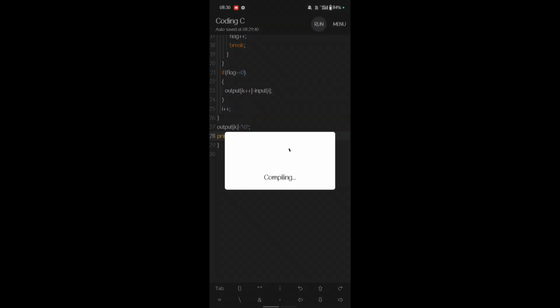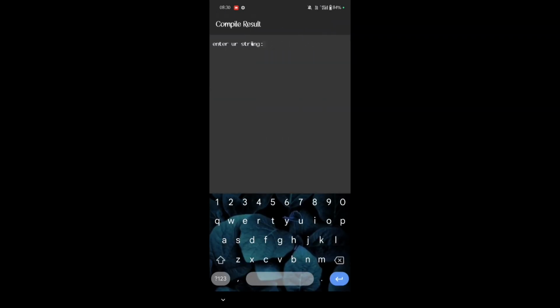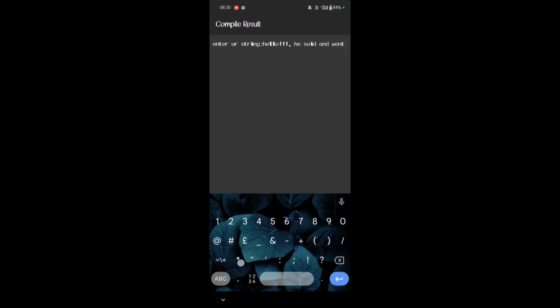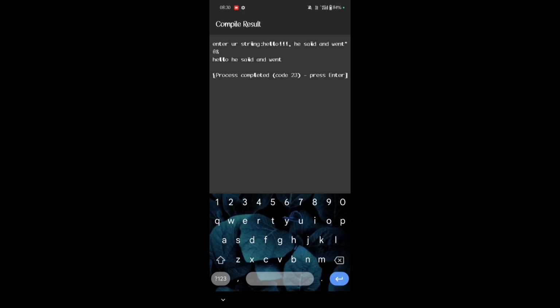Okay, now let us run the program and see the output. Okay, let me enter a string: hello, three exclamation marks with a comma, gap, he said and went, star mark, at the rate of symbol and symbol. Okay, see the output, that is hello he said and went. I mean from the string that I have entered, all the punctuation characters are removed.